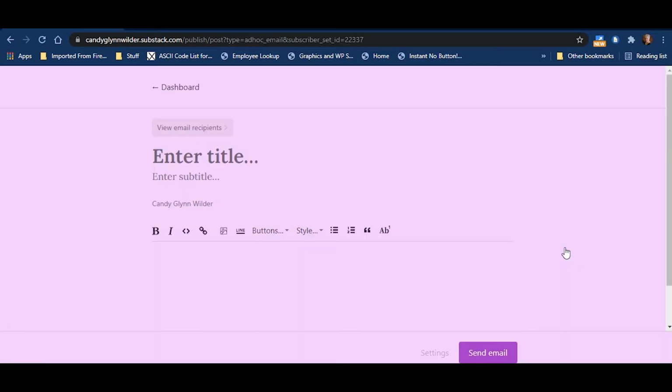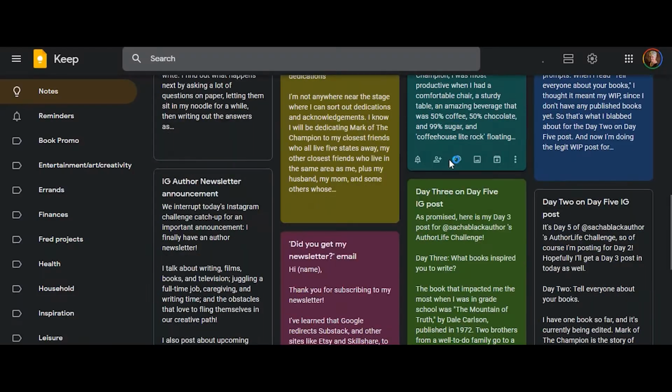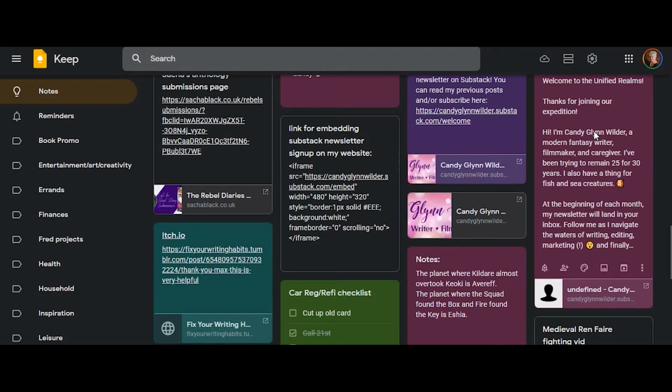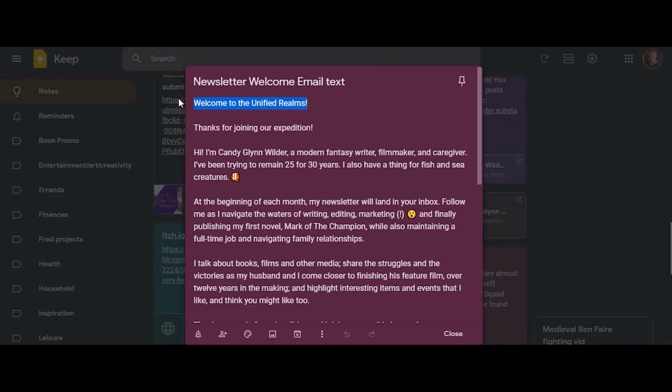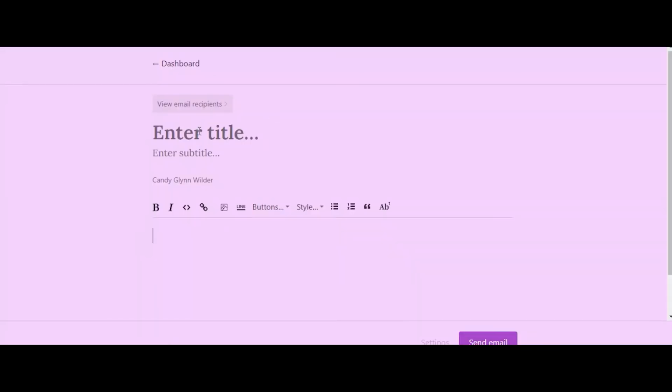This takes me to the email composition screen. I open my Google Keep note for my welcome email text, and then I copy and paste each section into the email template.